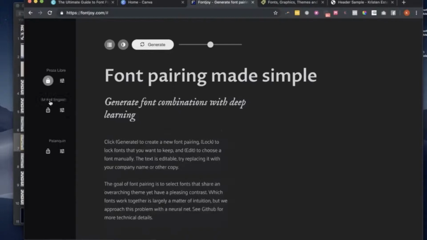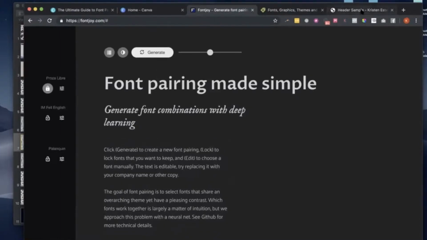And so I'm like, oh, okay, cool. It's I'm Fel English and Palanquin, and these are Google fonts, so we can find them on Weeknight website. So then what I would do is take note of the names. This one is Prosa Libre, this is I'm Fel English, and this is Palanquin. Cool. So I like to use the second font for buttons and for subheadings. I like to use this for my main headings. And then this is what we call our body text, right?